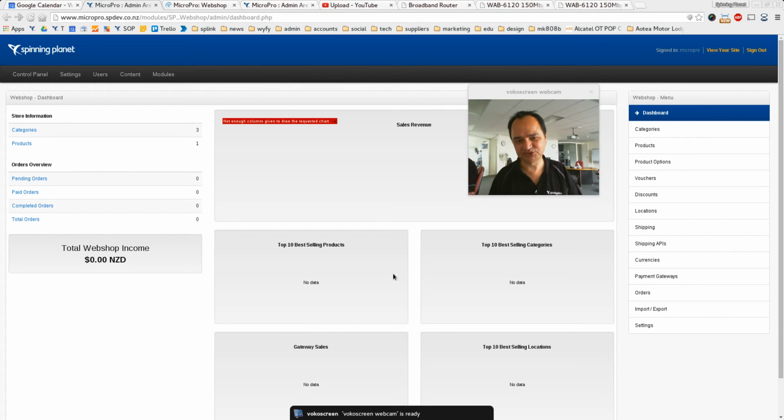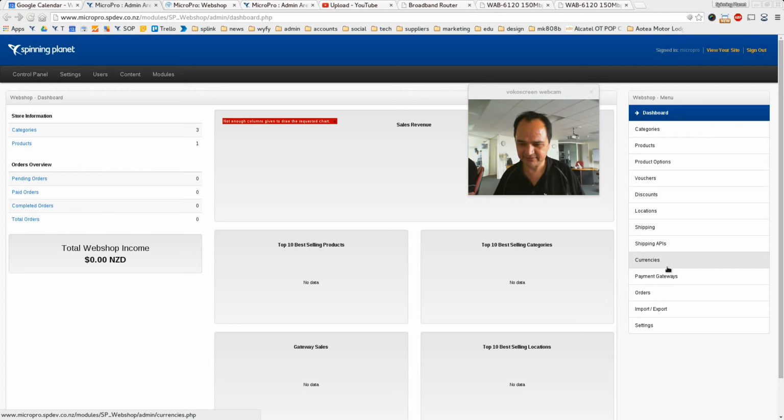In this last tutorial for SP Webshop, we're going to look at currencies, payment gateways, and settings. Orders won't show up yet because no order has been made, and import-export is for more advanced users with thousands of products. So let's have a look at currencies.